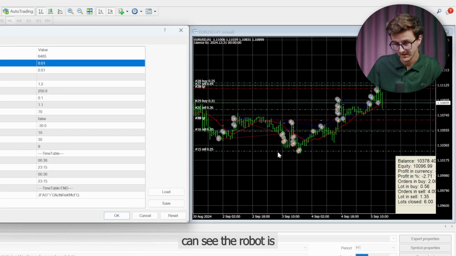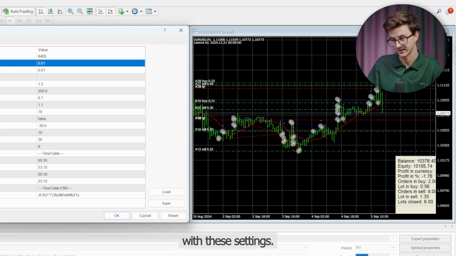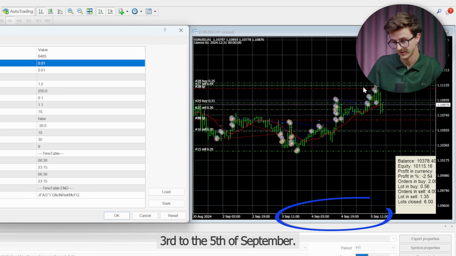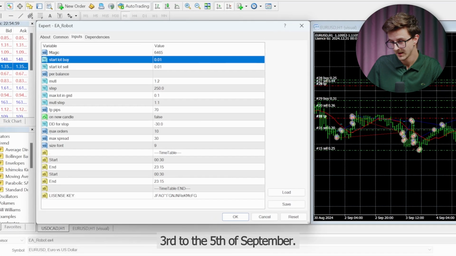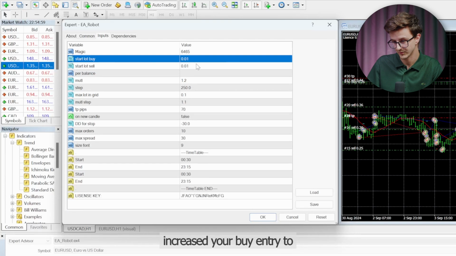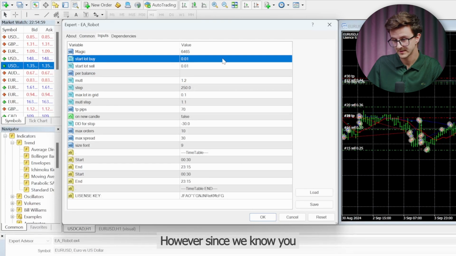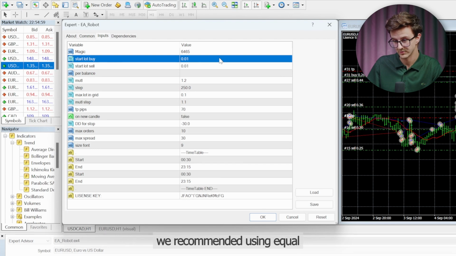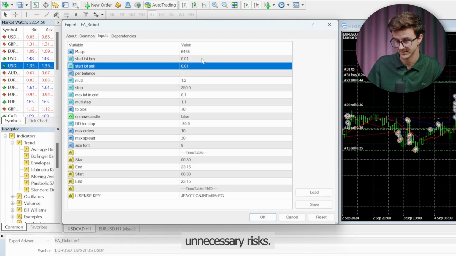Because as we can see, the robot is currently trading with these settings. We saw a bull market forming over a couple of days from the 3rd to the 5th of September. During this time you could have increased your buy entry to grab more money. However, since we know you don't want to monitor the charts, we recommended using equal values to avoid unnecessary risks.